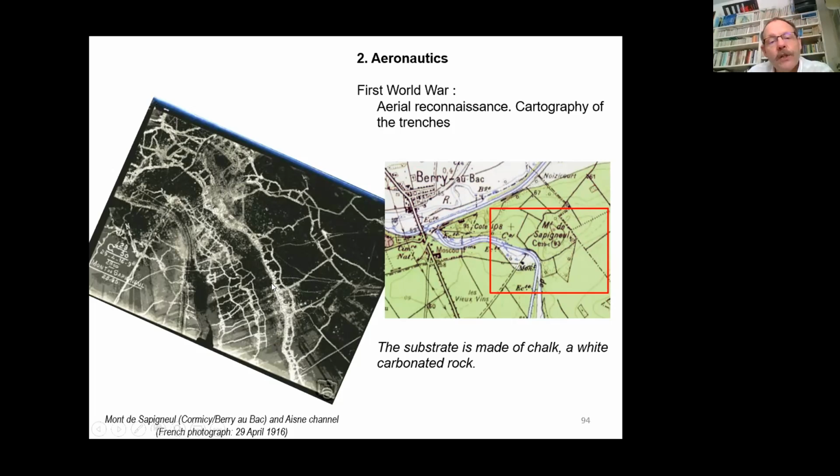And here the trenches are very well defined because the substrate is chalk. You know, it's a white carbonated rock with few soils. So it's very easy to see the shape of the different trenches here in Mont de Sapignol, with French and German trenches.